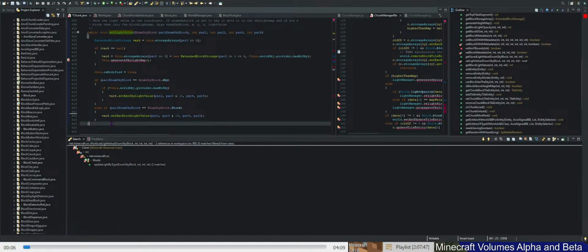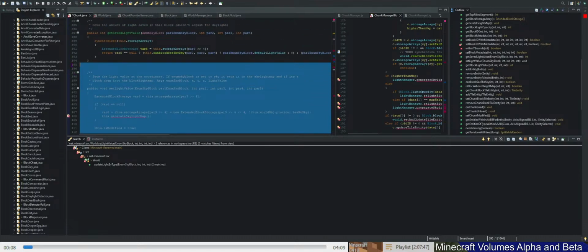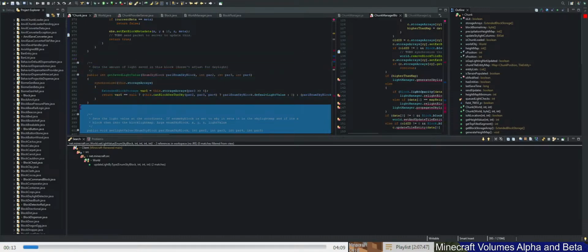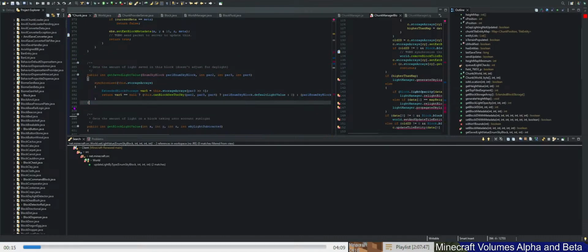I'm not even sure that I want to keep this because I'll keep the getter, but I won't keep the setter.